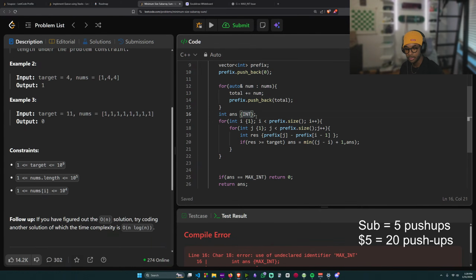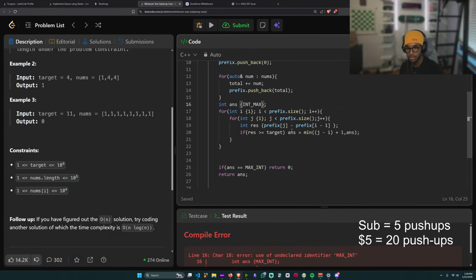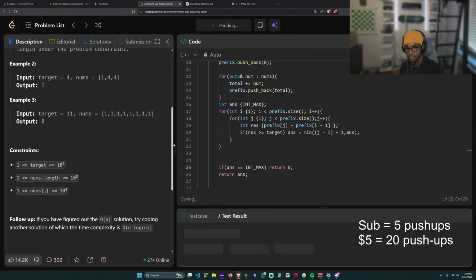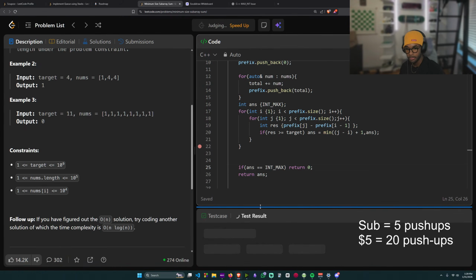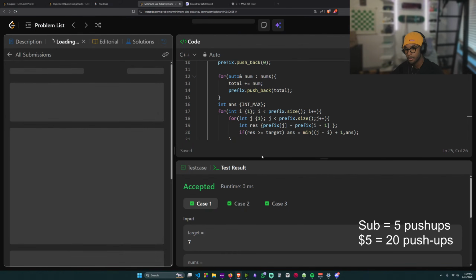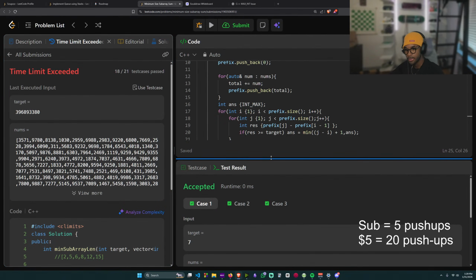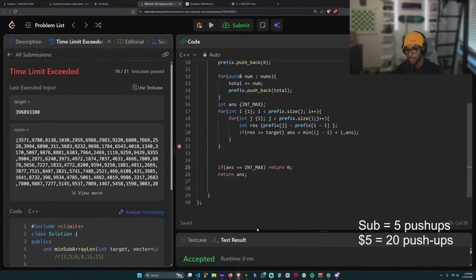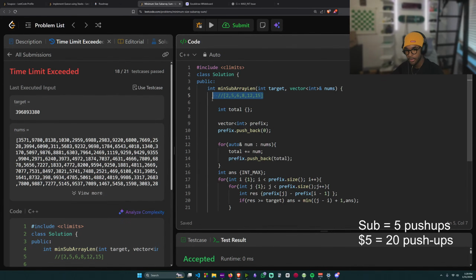Okay. There's no way this is gonna work. This is like the worst solution ever. This is gonna time out, most definitely. Yeah, TLE. I kind of figured.